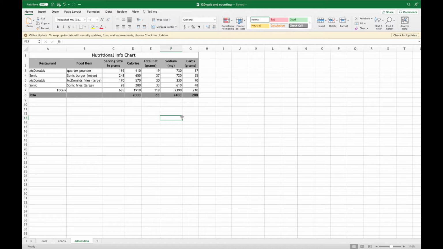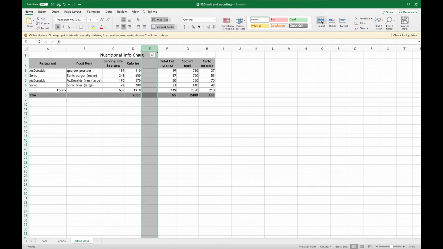So we are doing step 4. We're going to add a column between D and E. It always adds it before, so we're going to select column E. I just hover my mouse over the E and click, and go up here and click this insert button.